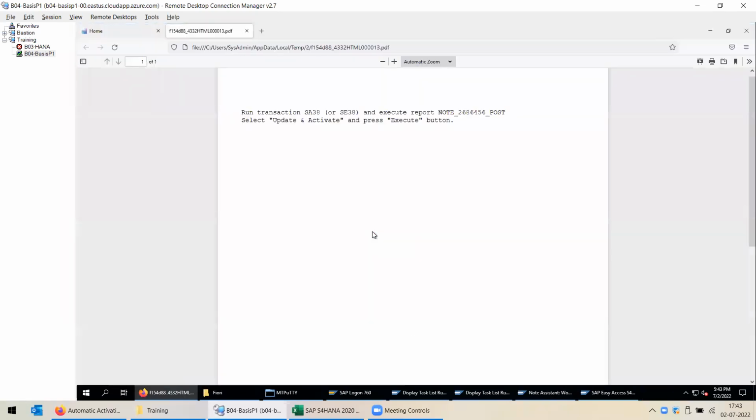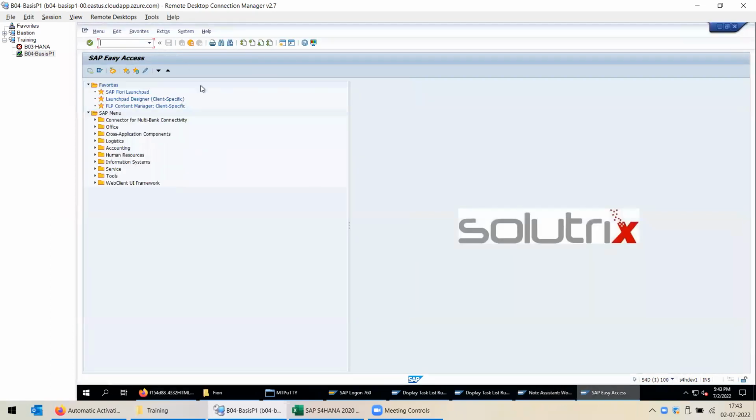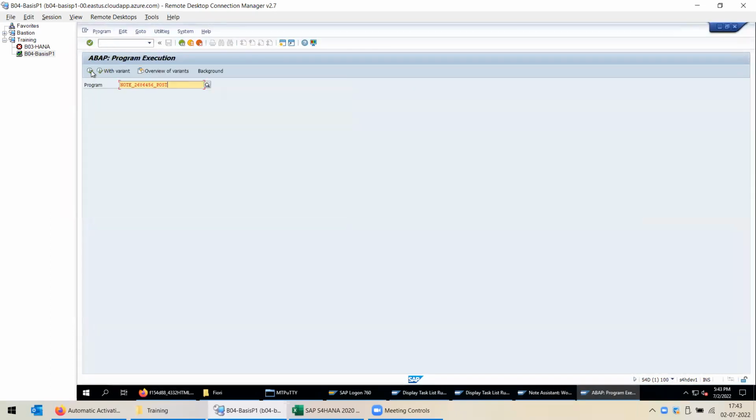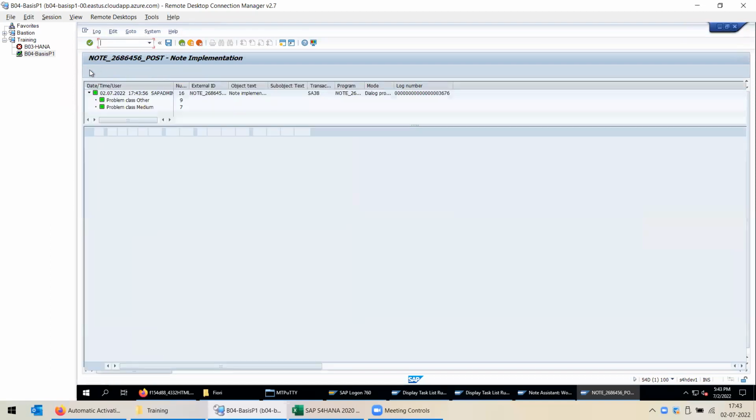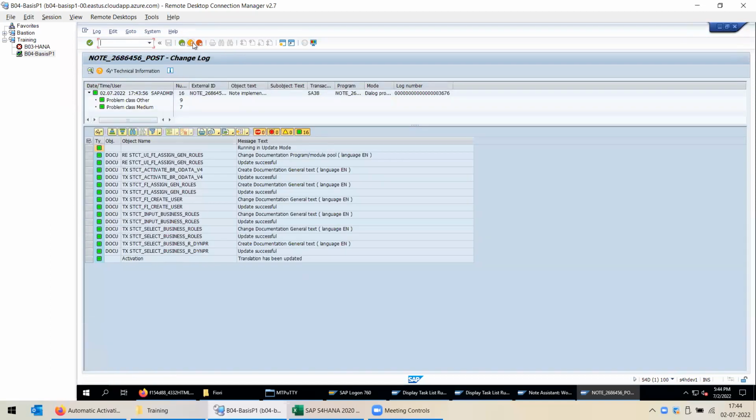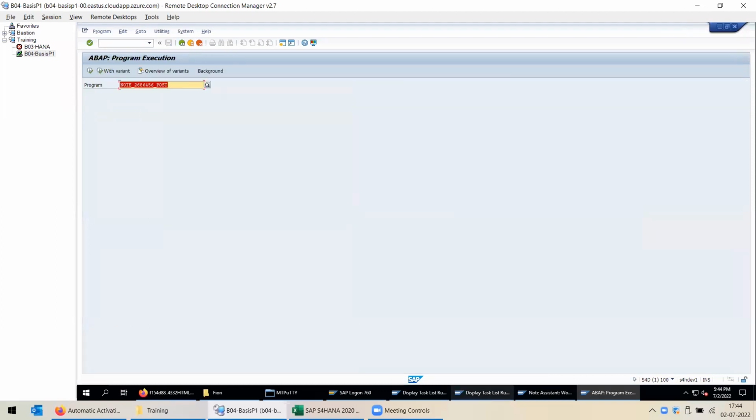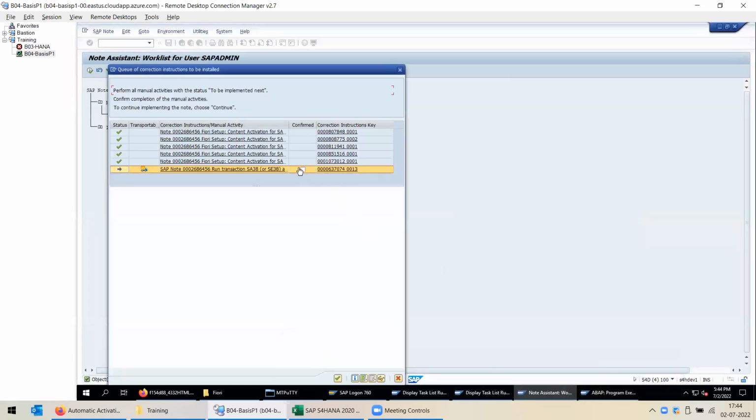Okay, so now this is the manual activity. What is the manual activity? Run transaction SA38 or actually execute the report. This is the report that you need to execute. This is the report underscore post. So go into SA38, execute this report, update and activate, execute it. Okay, everything executed successfully. Just come out of it and you can click on confirm manual task, enter.